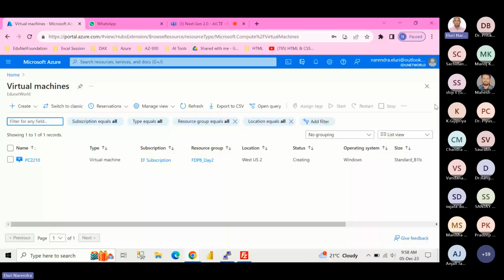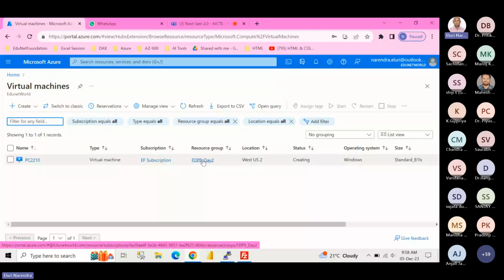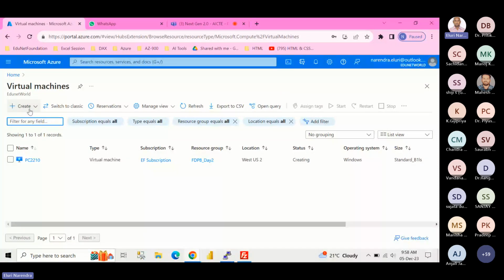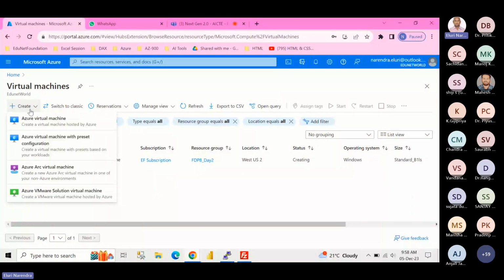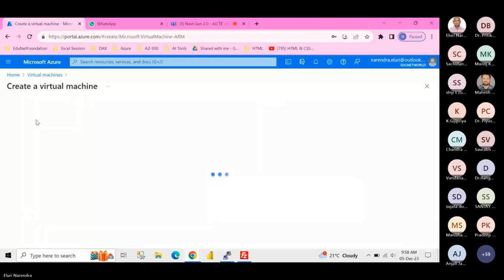So already PC 2210, this FDP 8, one person already created. I think Piyush sir. Now I am going to create one more new virtual machine. Just click on this create button, select Azure virtual machine. Now every resource we are going to deploy in one resource group. The resource group name is FDP 8 day 2.